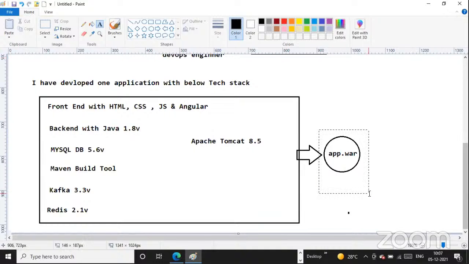If I give this WAR file to my wife, can she run it? She is not from a software industry background. She doesn't know what is software, what is Java, what is database, nothing. Can she run this application? She cannot. If I give this application to the client, can the client run it? The client cannot run it. Now, project development is actually completed.